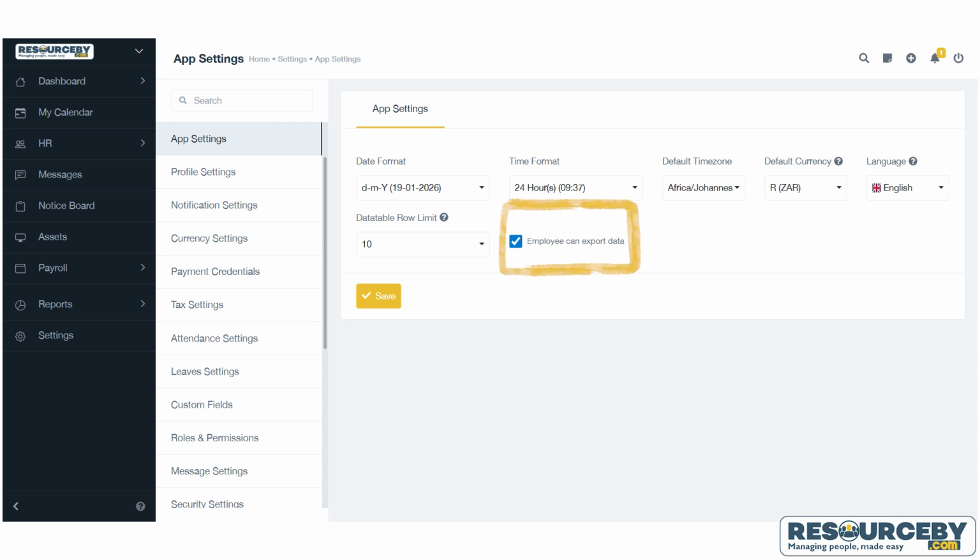Finally, there's a checkbox option. Employee can export data. Notice this is currently checked with a blue tick. This controls whether your employees can download and export their own data, like their attendance records or leave history, as Excel or PDF files. This is great for employee transparency and self-service, but if you prefer to control data exports centrally, you can uncheck this option.